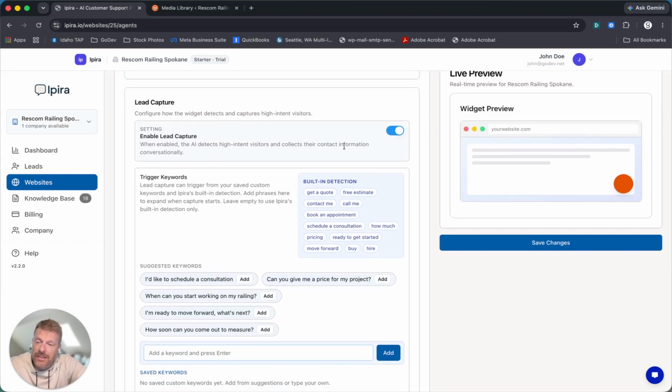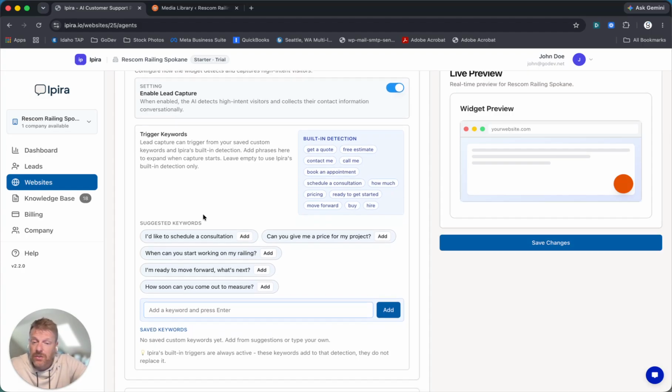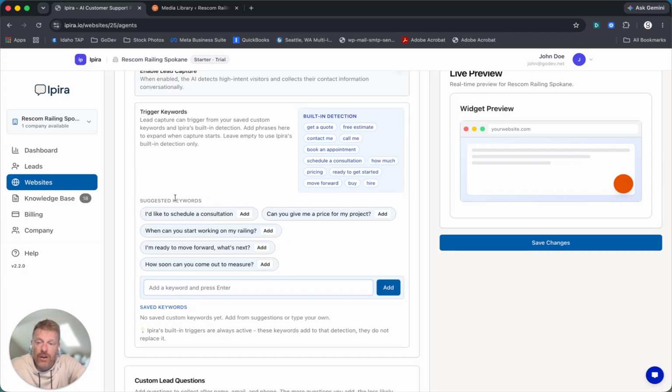So lead capture is a great way of, instead of using a form, a contact form like most websites do, you can use your AI chatbot to initiate a lead capture. So the built-in detection, if someone says, can I get a quote or a free estimate or something, it automatically, Ipira will go into lead capture if you have this on to initiate, hey, give me your first name. So your first name, email, phone number, and it's going to send it to that support email address that we saw earlier.